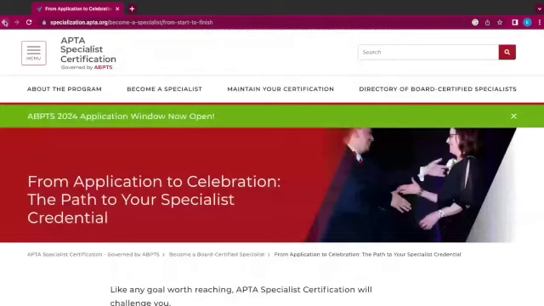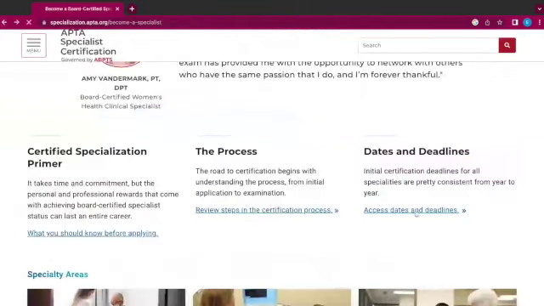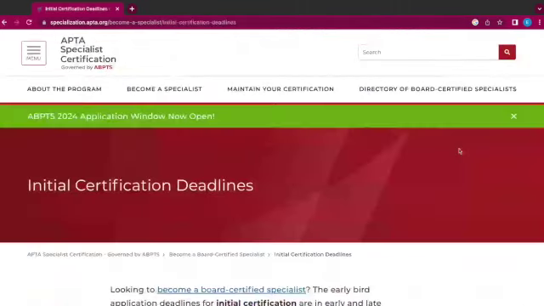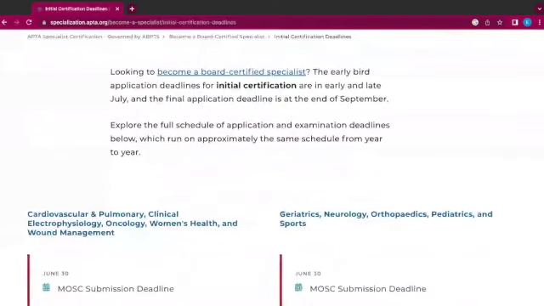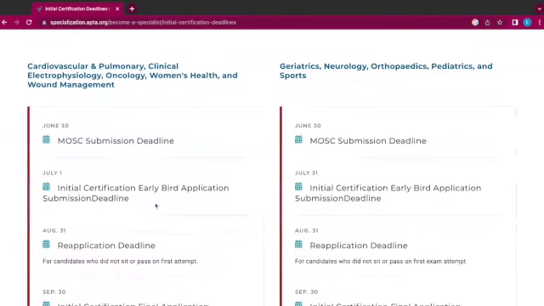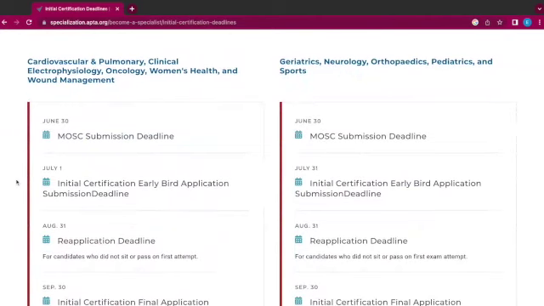But I'm actually going to take you back because the dates and deadlines are what most people are really concerned about. Now, if you are watching this in real time, as in June or summer of 2023, ABPTS just announced that they are now doing 2 application deadlines. The first is the early bird application deadline, and that for oncology is July 1st.